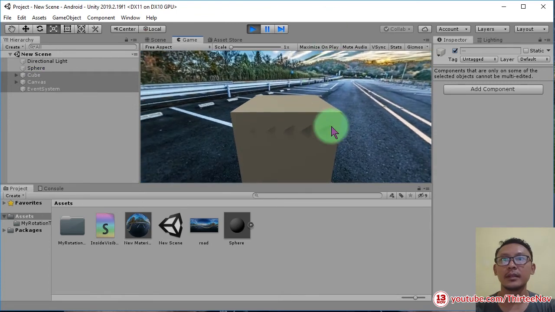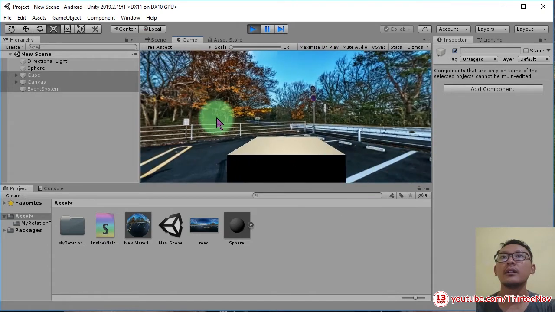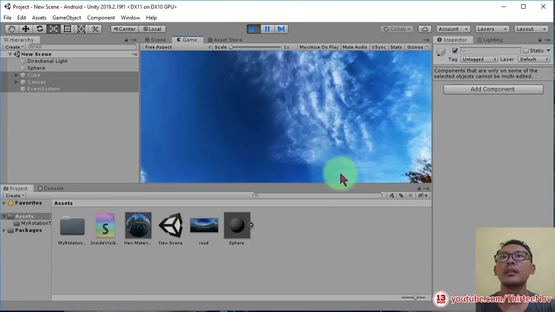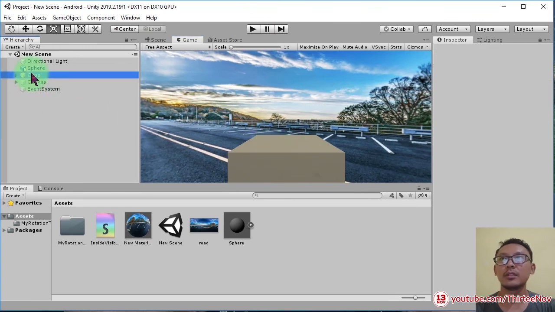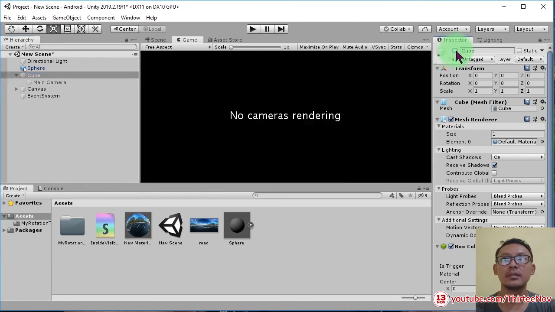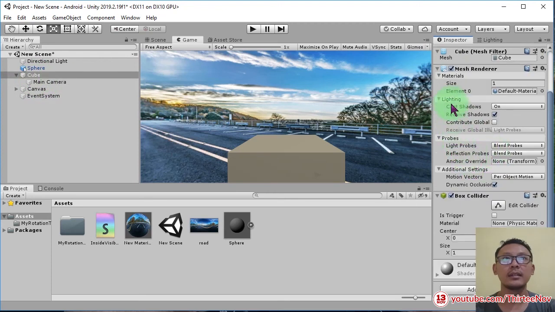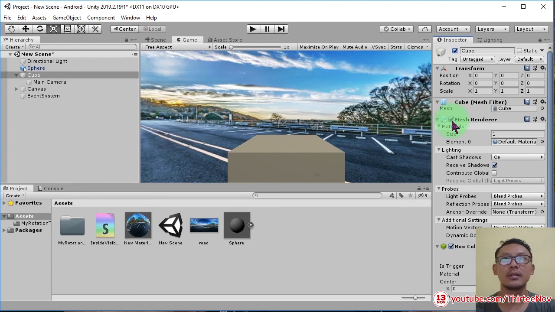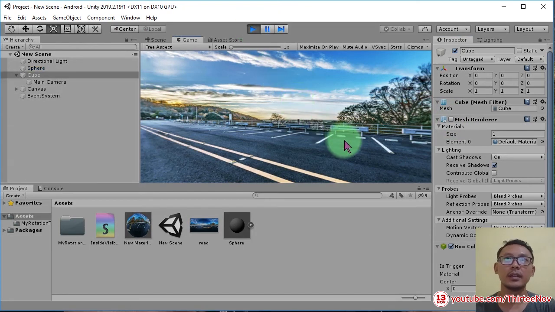It is like this. So you don't need this cube. You cannot delete it, but you can make it invisible. Oh, I'm sorry. You can untick this mesh renderer and use it again and play it again.